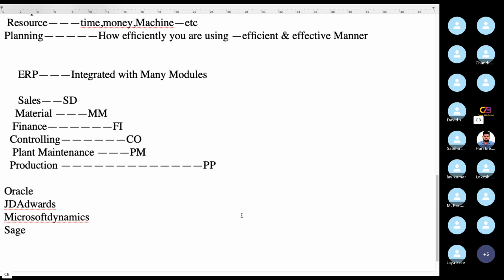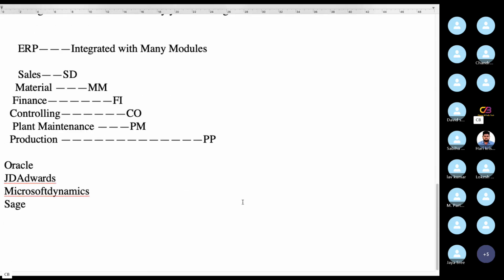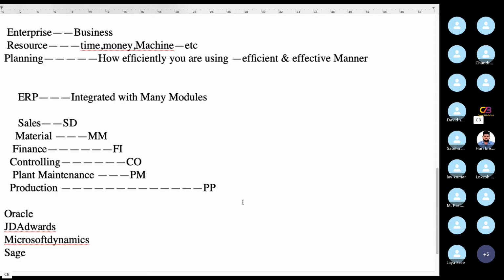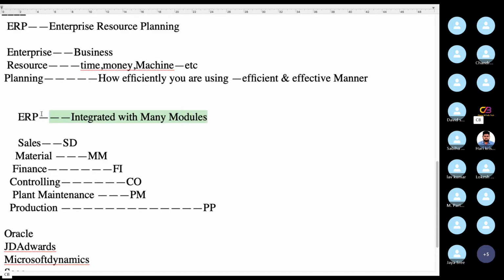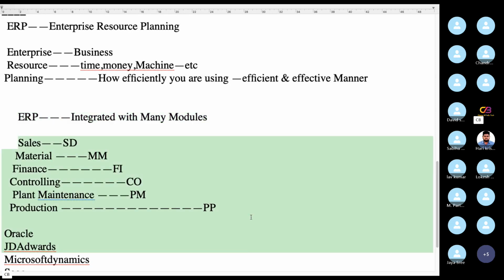Okay, but why SAP? Why do we need to choose SAP? Because SAP has more integration facilities. It is integrated with all the modules, all the departments, and we can view all this information in a single window.